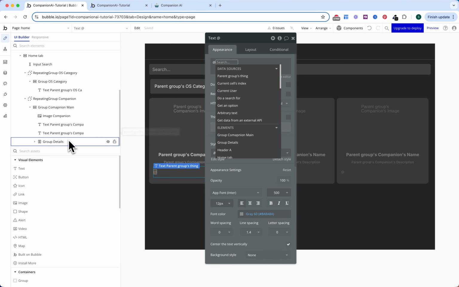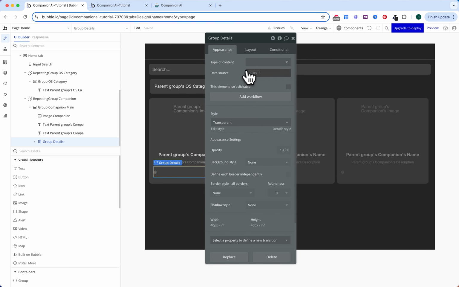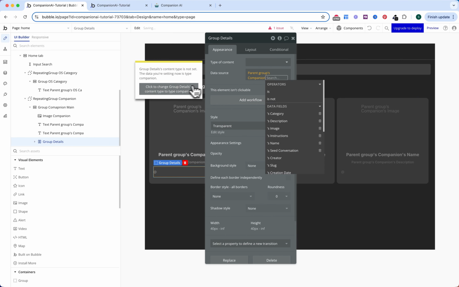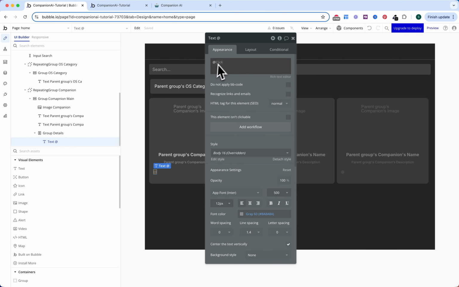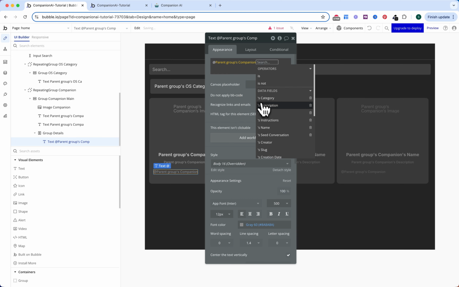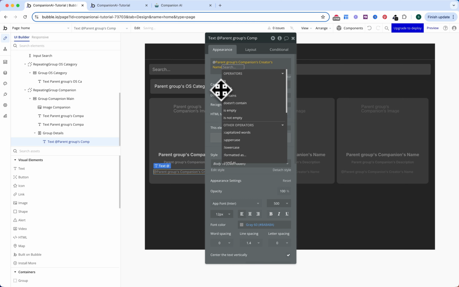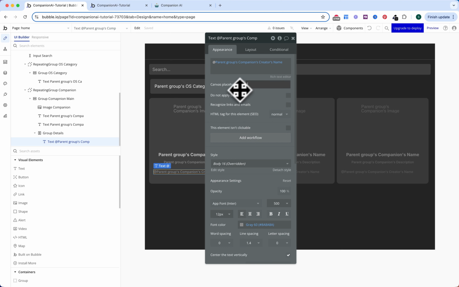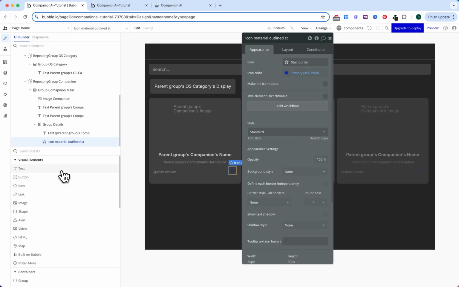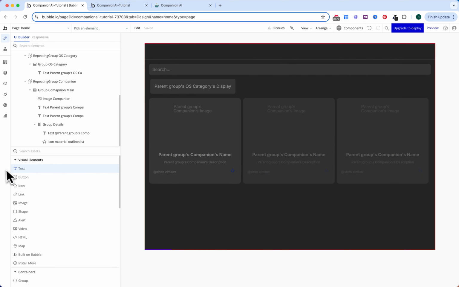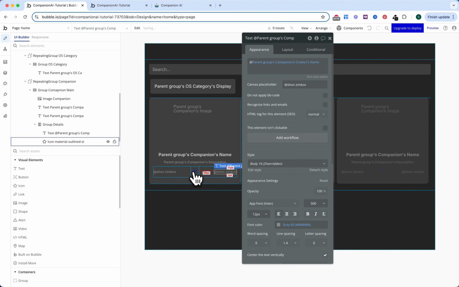I'll configure, first of all, this group details data source. It should be the parent companion. And now I can use the data in the text. So the parent companion creator name, and this should be fine. So we can leave an example like this. Now I'll drop an icon inside the group and also another text. Better, I will just copy this one.